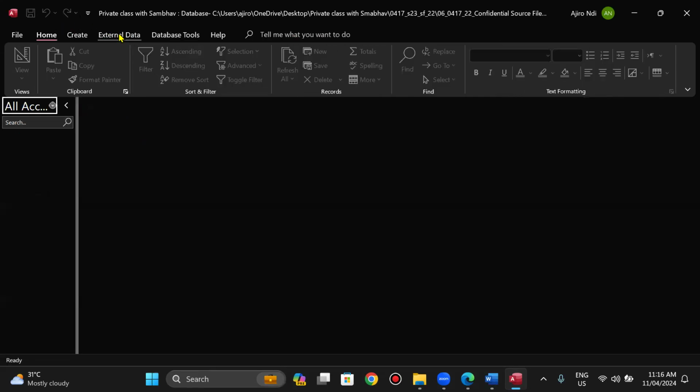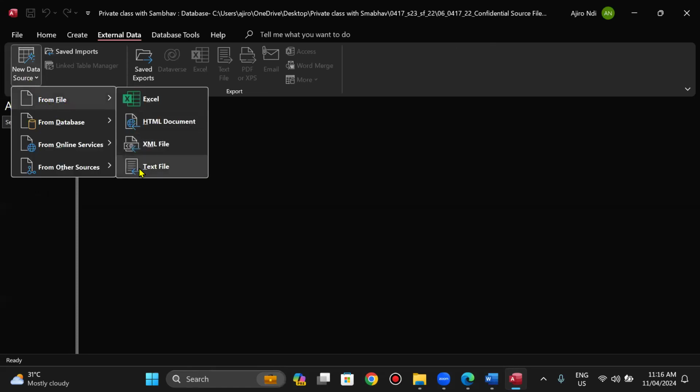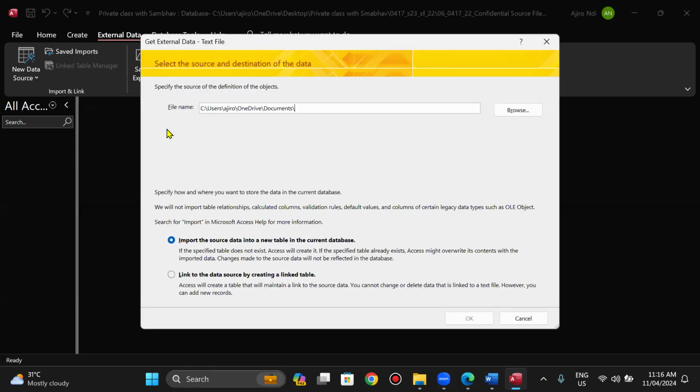So right here, I'll click on external data, because generic files are external data, right? So I'll click on external data, new data source from file, and I have a text file right here. It's going to put up this prompt, open text file. Yes, you have to choose text file because it is a generic file. So it gives you this prompt, and then the first option is to import into a new table.